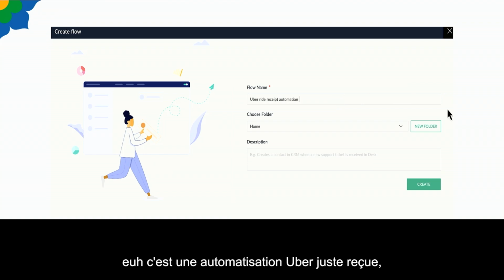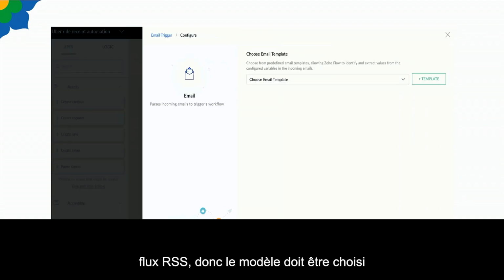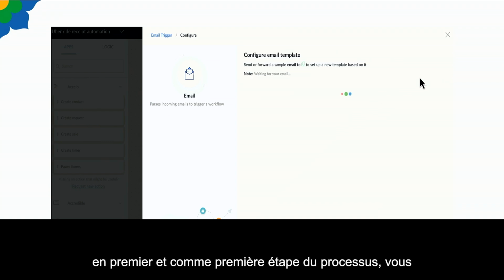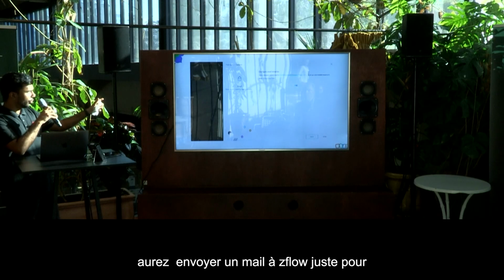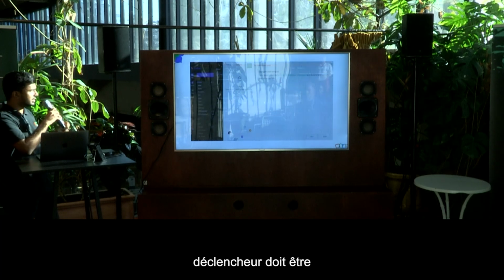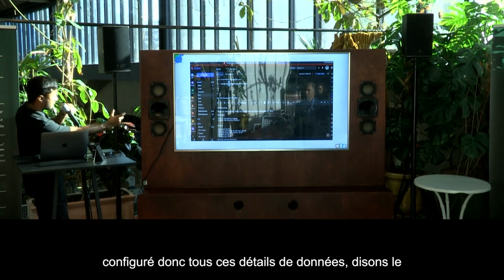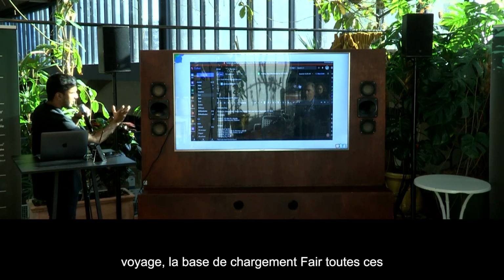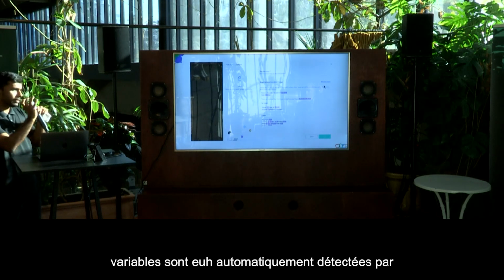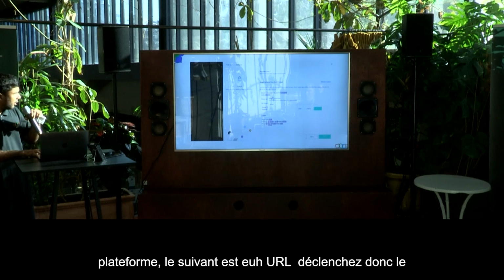It's an Uber ride receipt automation. So we have email, URL, and RSS feed. So the template has to be chosen first, and as a first step process, you will have to send a mail to Zoho Flow just to configure the email for which the trigger has to be set up. So all these data details, let's say the trip, the charges, base fare, all these variables are auto-detected by the platform. The next is URL trigger.